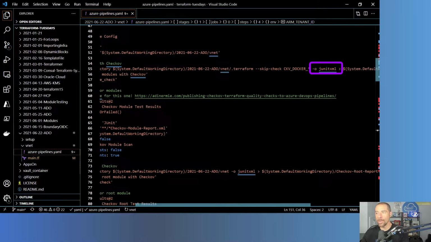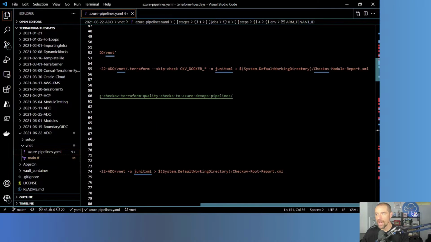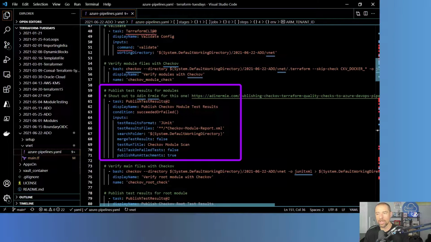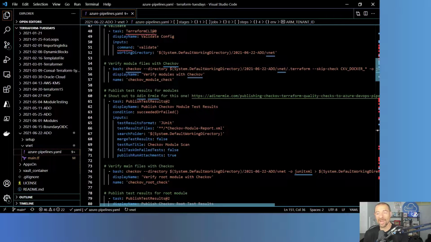And then I'm doing the output to a JUnit XML file. And hat tip to Aidan Ermy for this one. This is awesome. The reason we're doing this is we're going to output the file, if we scroll all the way over, to a file called Checkov module report. And then what are we going to do with that file? Well, if we scroll back here, the next step in our pipeline is to publish the test results of our module test. And that is using the task Publish Test Results. So this is going to show up in the testing in our Azure DevOps pipeline, whether or not it was successful. And it has the whole report in there of what happened.